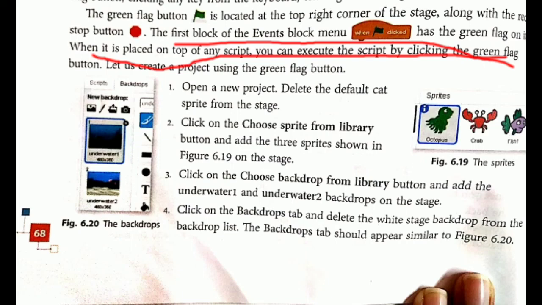And in order to enable the green flag button, first you have to move on to the events block menu section. The first block of the events block menu has got the green flag on it, and when you place it on top of any script you will be able to enable the green flag button. So this is how you can enable the green flag button.